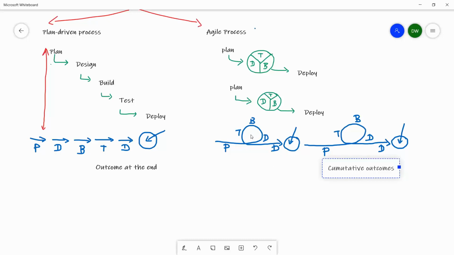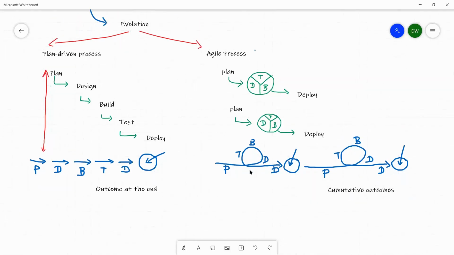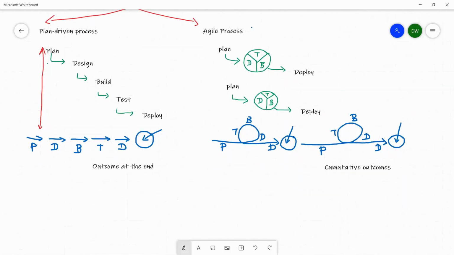And for this iterative part, we call it a sprint. Here, we can mark it as a sprint. This is just a term which we use for this iterative part, sprint. Right? All these iterative parts are called sprints. So this will be the first sprint, and this will be the second sprint, right?